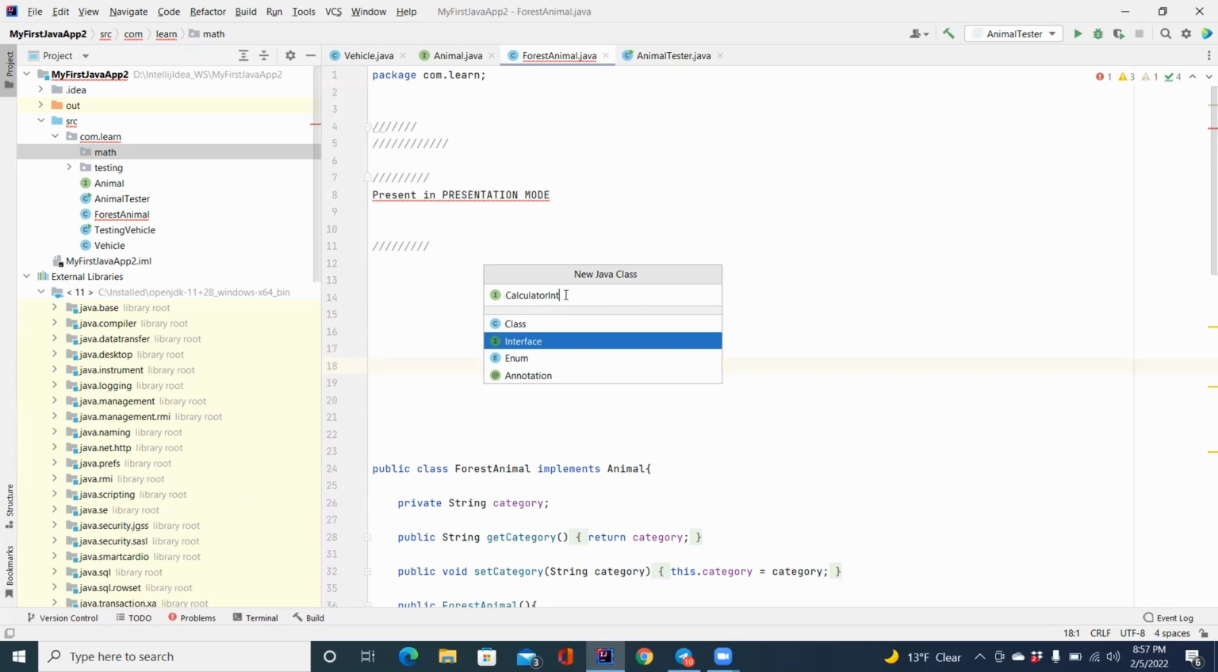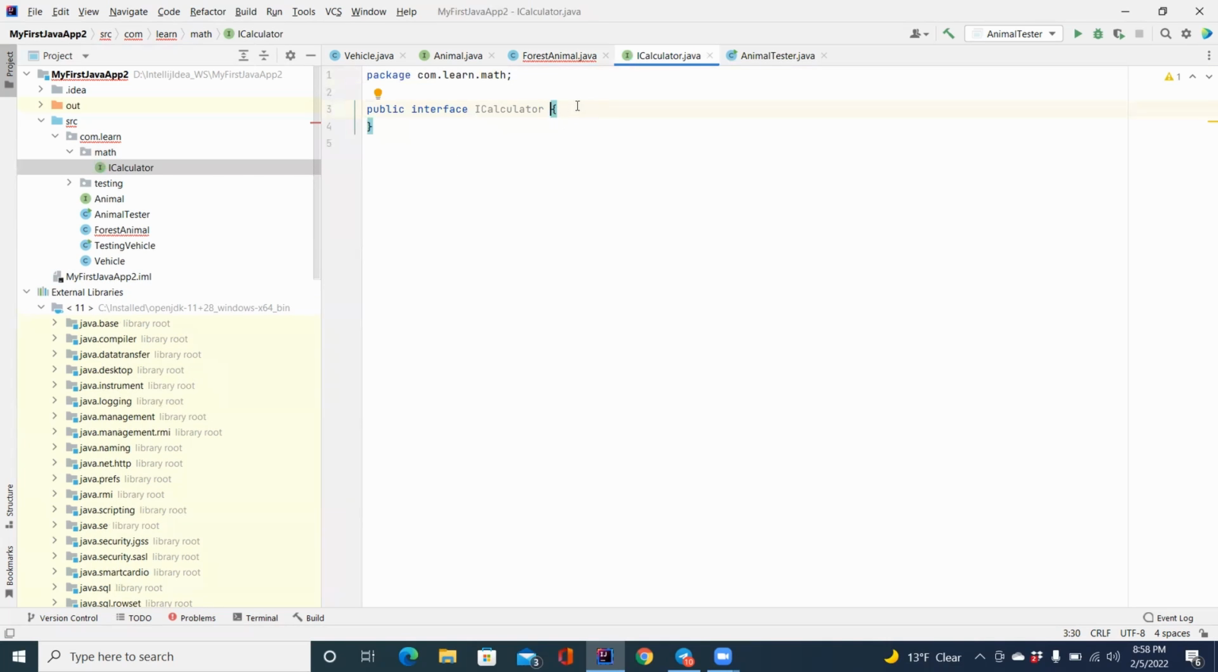Or INTF, something like that, or interface something. But it's better to write the I first, or the I at the end. Better to write the I at the first: ICalculator, something like that. Okay, I created a calculator here.